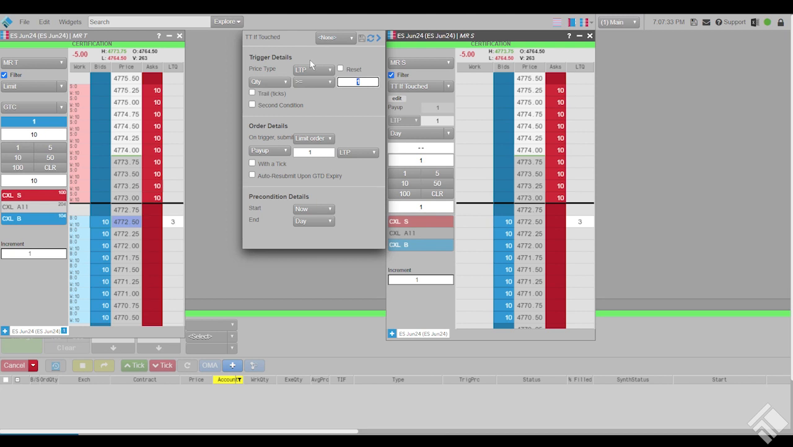We can hit that drop down again for the price type, and we can say for the opposite side. Now this is going to change our trigger focus. We were just looking at the last traded price. So in this case, I'm going to say for the opposite side, if the quantity is, let's say, less than 5, then it will trigger this particular order.